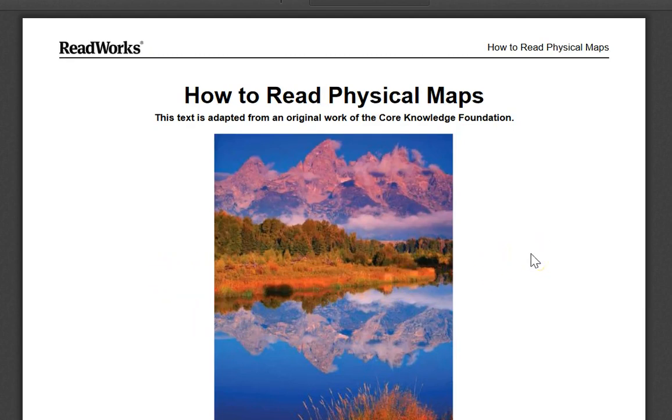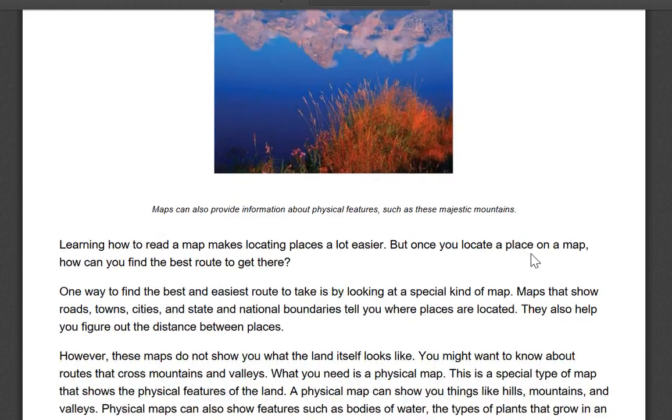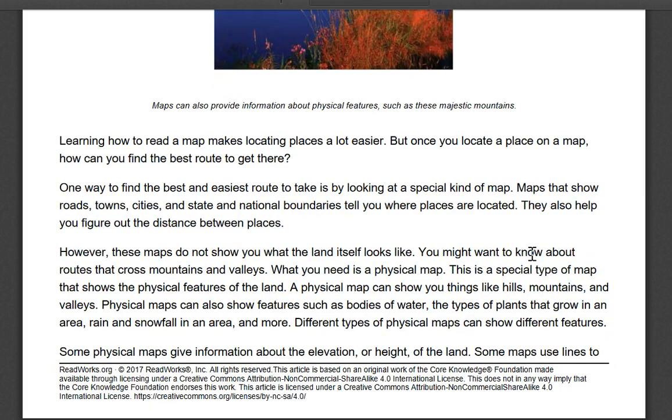How to Read Physical Maps. Learning how to read a map makes locating places a lot easier. But once you locate a place on a map, how can you find the best route to get there? One way to find the best and easiest route to take is by looking at a special kind of map.